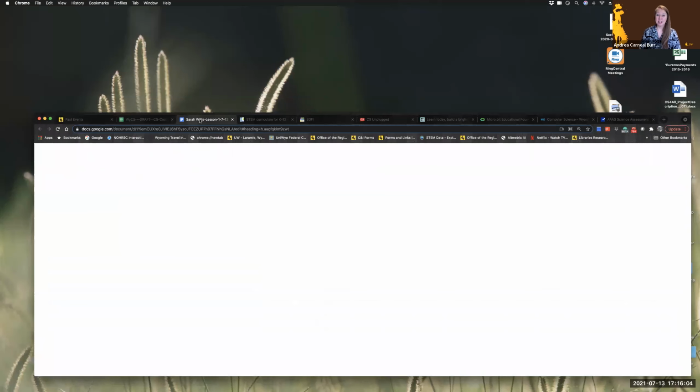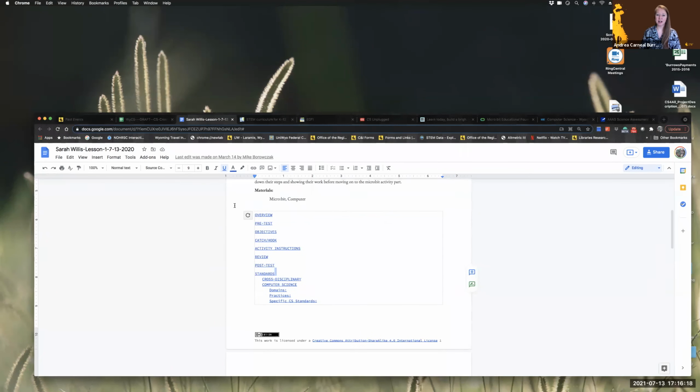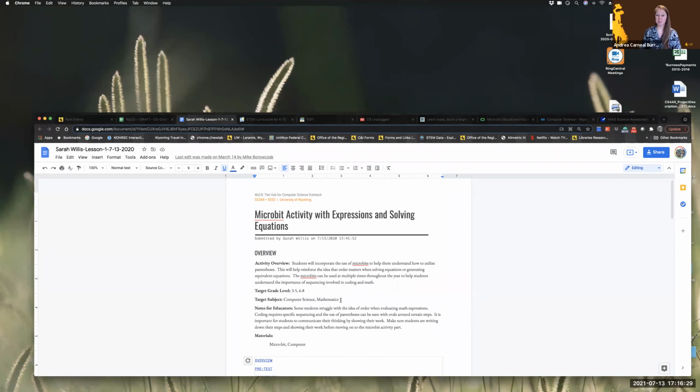This is just an example of a lesson plan from that matrix. So when this lesson plan opens, hopefully it will here in a second. There it goes. What you'll see is there's a table of contents here. And one of the things that you'll see is that there are computer science standards as well as specific standards for the subject area. So in this case, it would be mathematics. So just know that with each of these lessons, they're set up in a very standard format on that matrix.